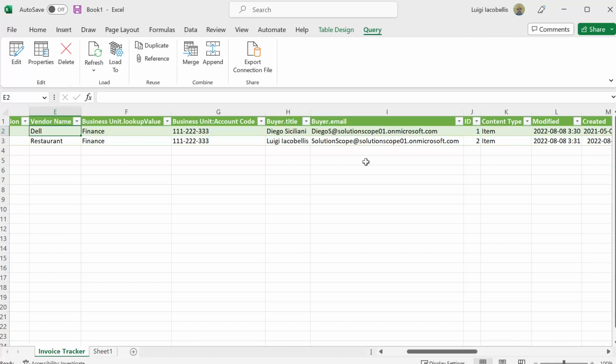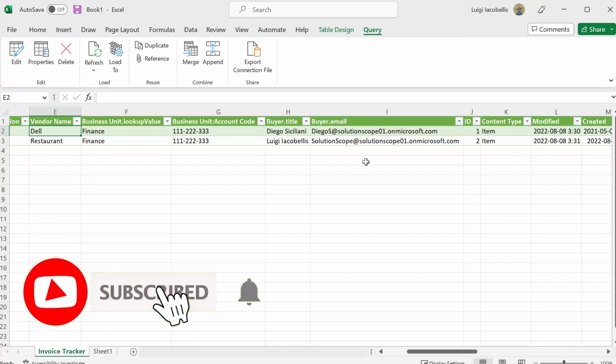And so that's it. In this video, I showed you how you can display the values of complex column types from a SharePoint list in an Excel spreadsheet after you establish a connection from your list to the sheet.